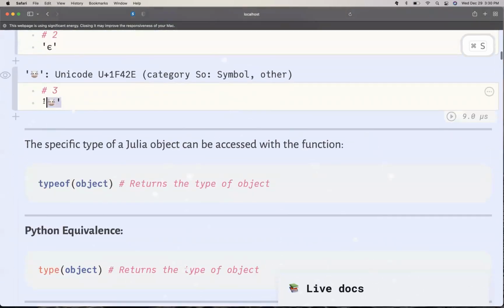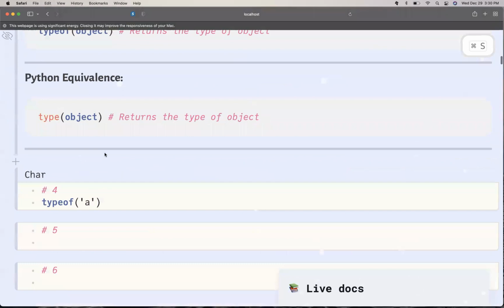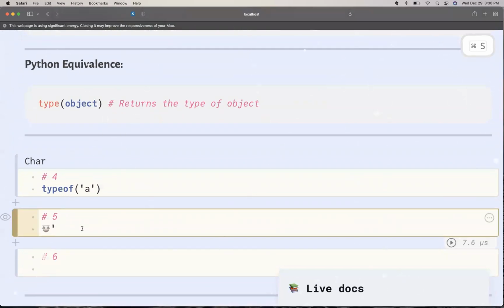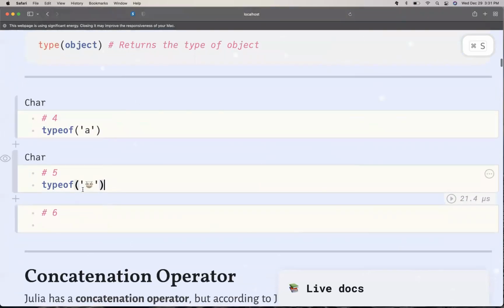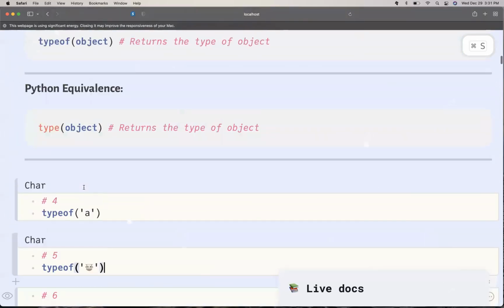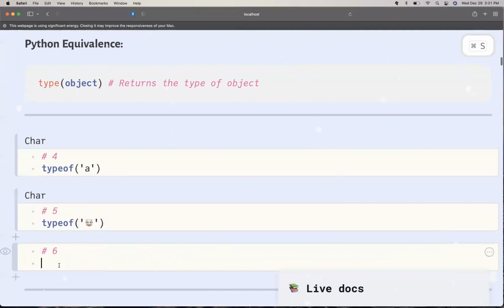If I grab the cow, copy, and go down here, typeof, throw that in there, single quotes, Shift Enter, Char type. And I probably should have done epsilon next. So let's do typeof backslash epsilon tab, Shift Enter.